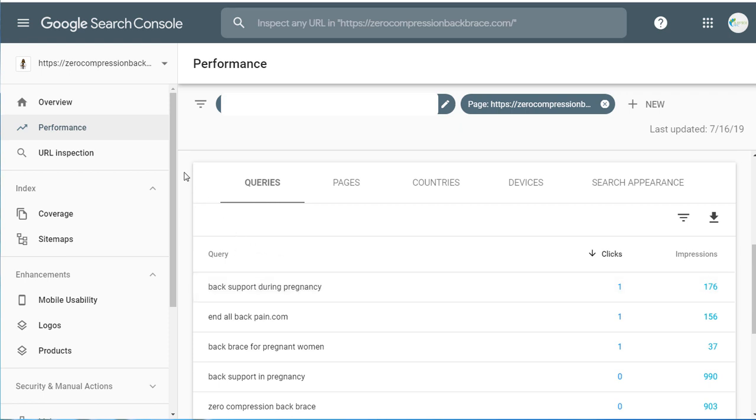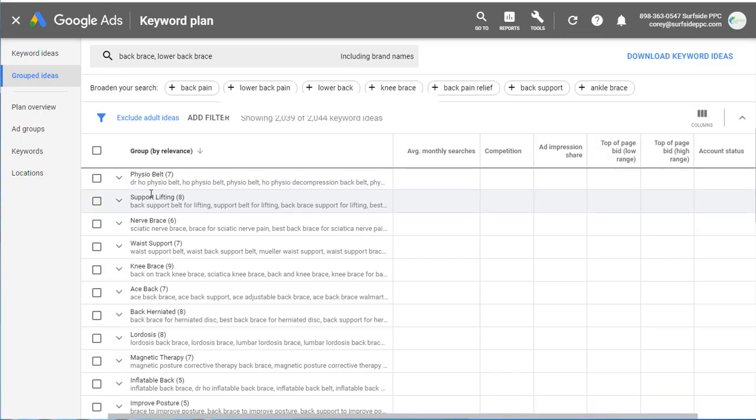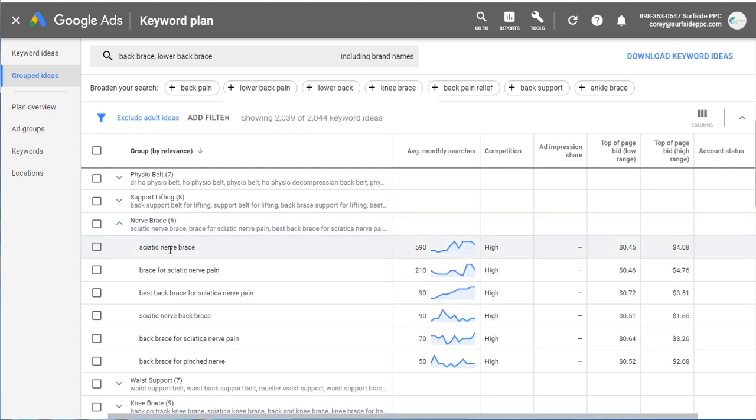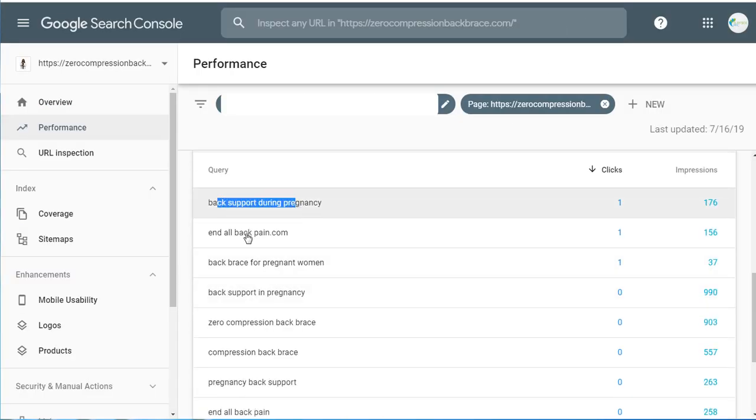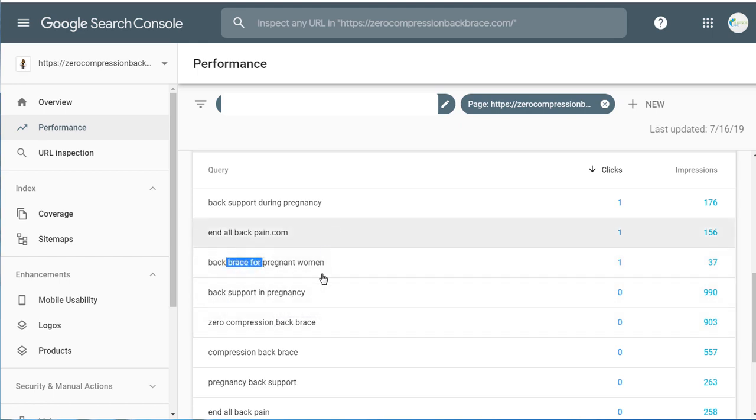So let's just say, for example, as you're adding content, like I talked about in an earlier step, you're looking at these different grouped ideas here. So just to give a quick example, we'll do the sciatic nerve brace. So let's say I have a page on the website about sciatic nerve back pain, how to relieve it with a zero compression back brace. So as that page starts ranking, I'm going to be able to get a ton of different ideas for different keywords that I can optimize for. Same thing with a golf back brace. So anything like that, as you're adding more content, you can see right here, back support during pregnancy, back pain, back brace for pregnant women, back support in pregnancy. So I can find a lot of different keywords that I can really optimize this page for to make sure that I'm driving relevant traffic directly to the correct pages on my website.